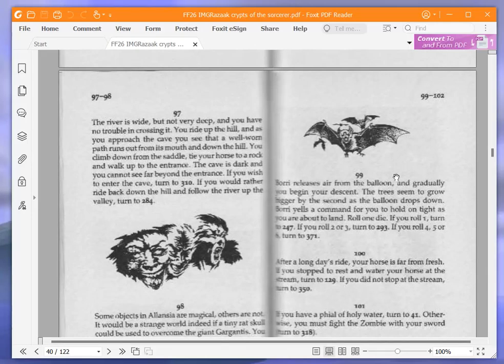The river is wide but not very deep, and you have no trouble in crossing it. You ride up the hill, and as you approach the cave, you see that a well-worn path runs out from its mouth and down the hill. You climb down from the saddle, tie your horse to a rock, and walk up to the entrance. The cave is dark, and you cannot see far beyond the entrance. If you wish to enter the cave, turn to 310. If you would rather ride back down the hill and follow the river up the valley, turn to 284.